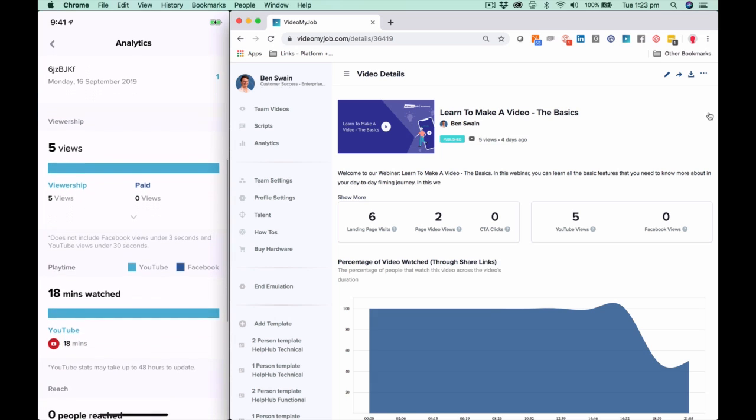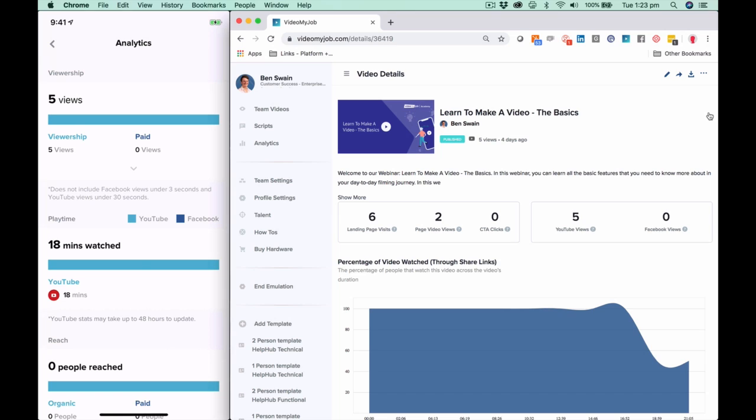So on the phone, you can see here the viewership. The viewership gives you an indication of people watching your content. So you can see that the main viewership is coming from organic content on this one. You can see that the video has been played for 18 minutes. So you can get the difference between YouTube and Facebook if you are going to send some stuff out there.